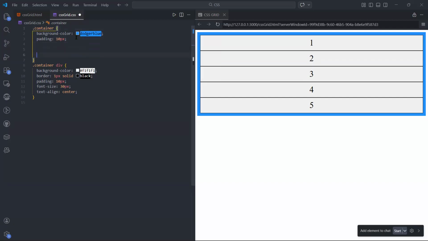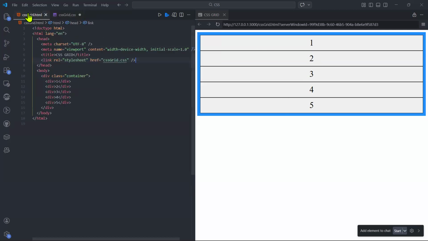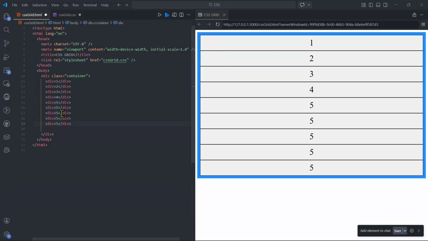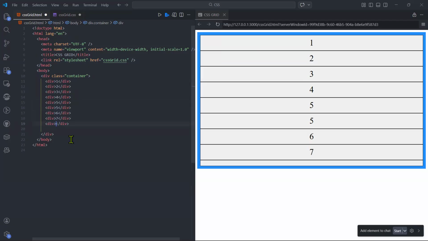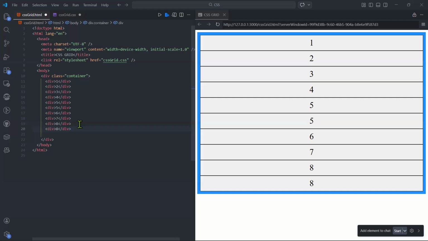So for instance, if we have our container and we have a lot of divs, like 1, 2, 3, I can even add some more divs here. Maybe up to 6, 7, 8, and another one, 9. So now I have 9 divs. All these are the children, or we say grid items, right? By default, this is how it is arranged, as blocks, like this.